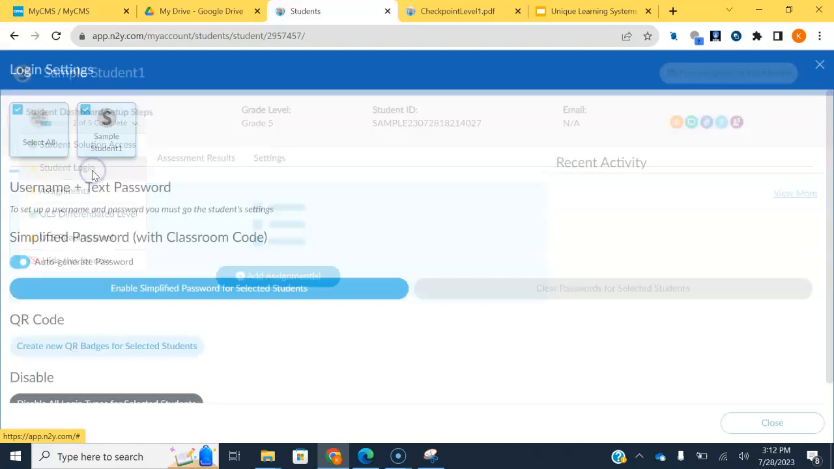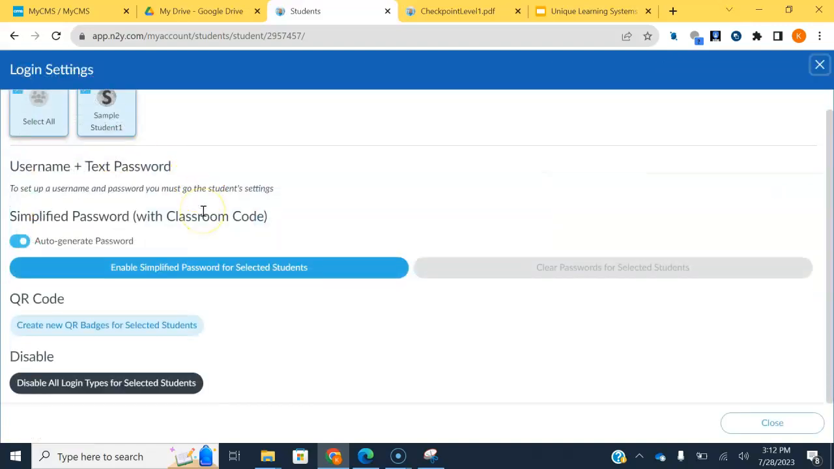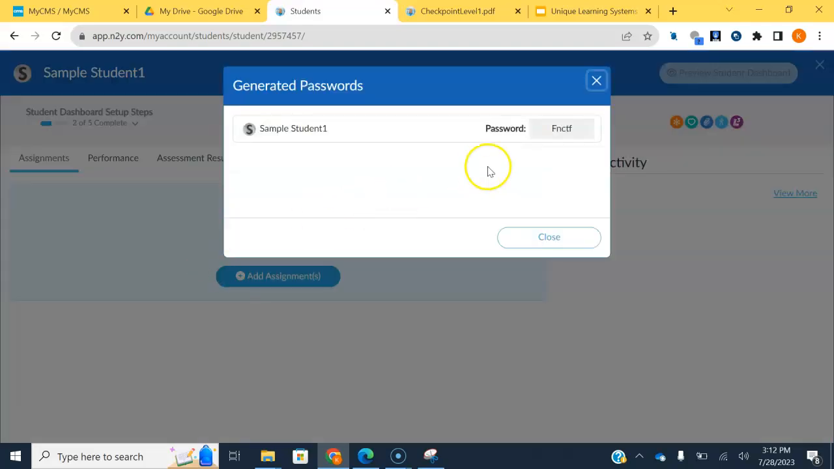And then we're going to go to student login. You can set up the student login here. And this is really up to you. You can either disable all login types for the students, if you don't want them to be able to log in and that's not something you're going to be using this tool for. You can do QR code login, or you can enable a simple password for them. So let's enable a simple password for this student.